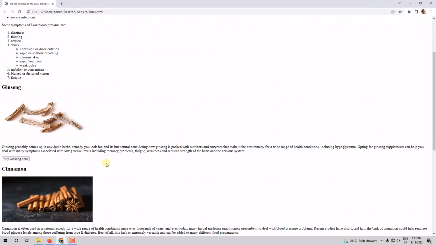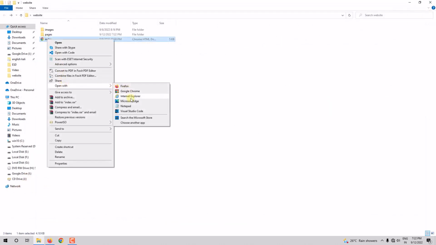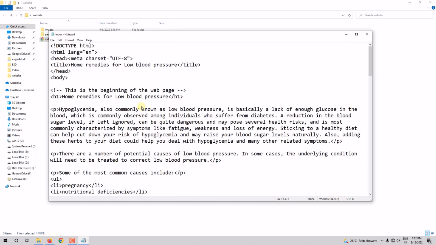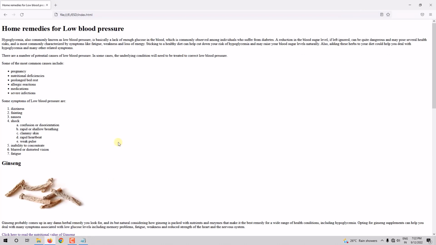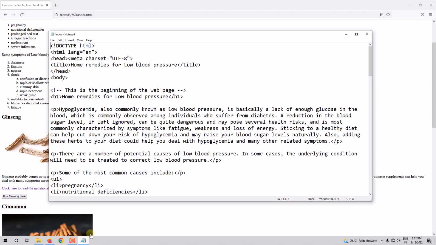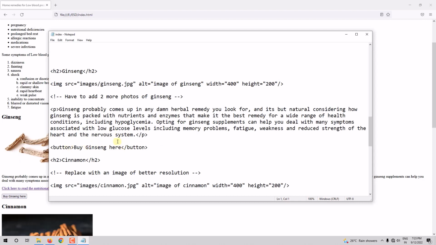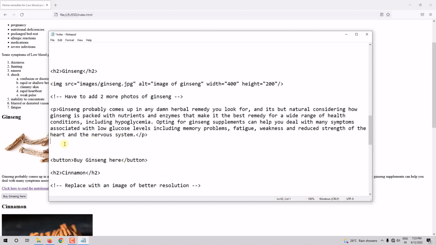And what I have here is this page. Now let me edit this and create the necessary links. I'm going to open it using Notepad. I'm going to refer to this. So here in ginseng, you see we have a link: click here to read the nutritional value of ginseng. It is above the buy ginseng here button. So let us do that. Let me find the code for the buy ginseng here button. It is available here. I'll hit enter and enter so that it is easily readable to you.